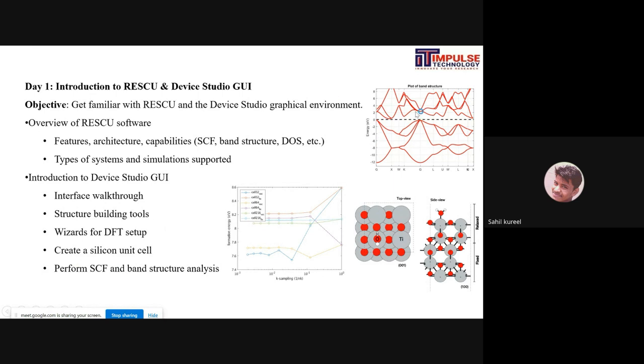So you can see some of the graphs, which are the band structures, and you can also see graphs of formation energy versus k-point sampling. Like some of the top views and side views, you can see the types of structures you can create in the Device Studio and use with NANODCAL and RESCU, and you can create different structures and do analysis as part of it also.